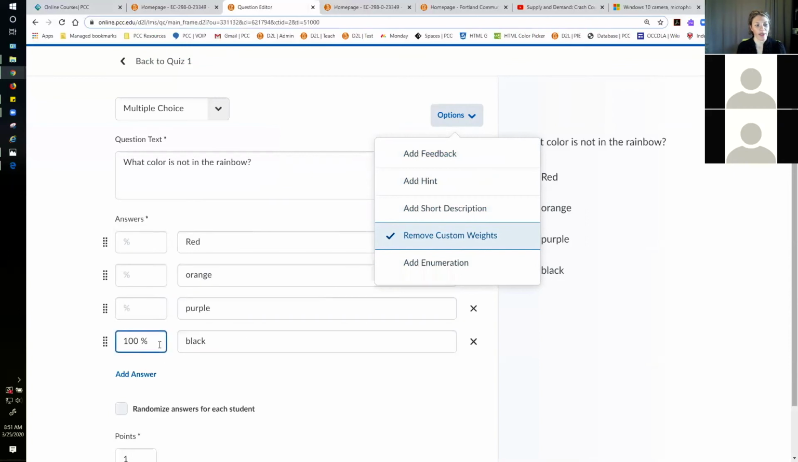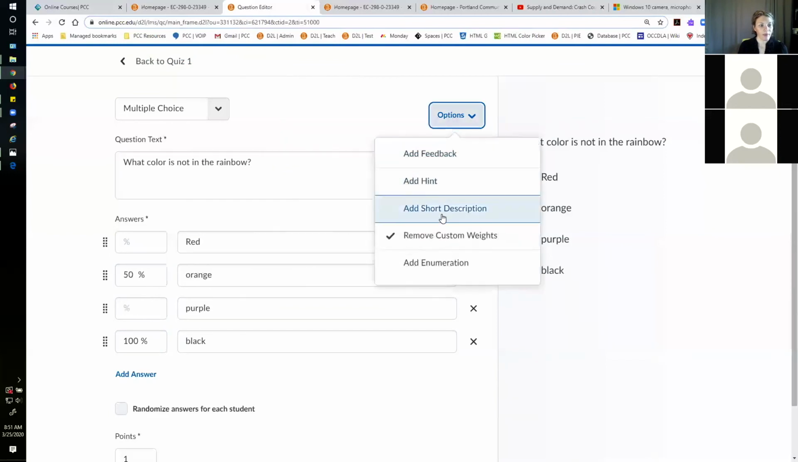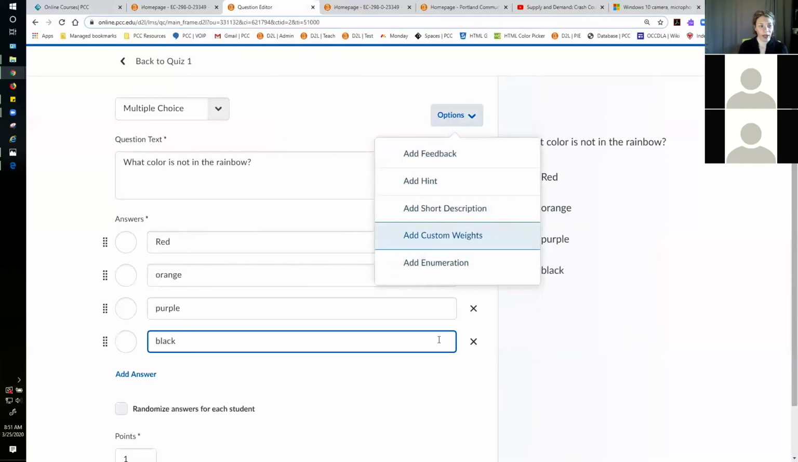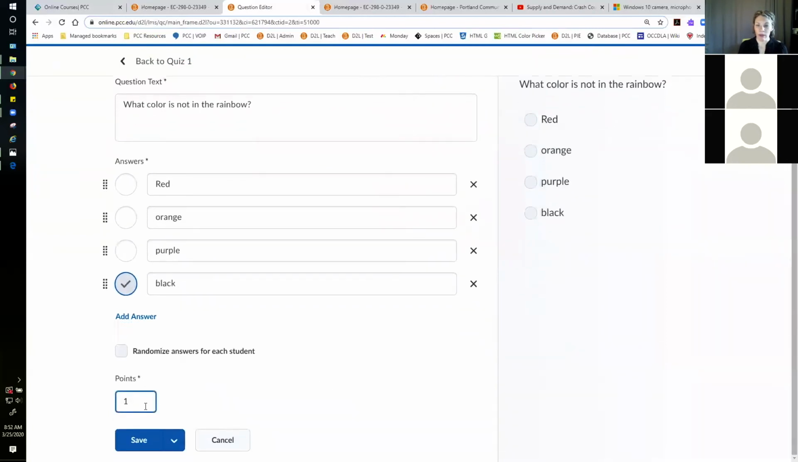Here you can say this is a 100% answer, and then you could say orange is going to be a 50% answer. Now they'll get half credit if they select orange, full credit if they select black, and no credit if they select red, so it's kind of neat. You can select specific weights for questions. You can also remove the custom weights and just go back to having just the question. Then you select how many points the question is worth. You do need to have points associated with the question.